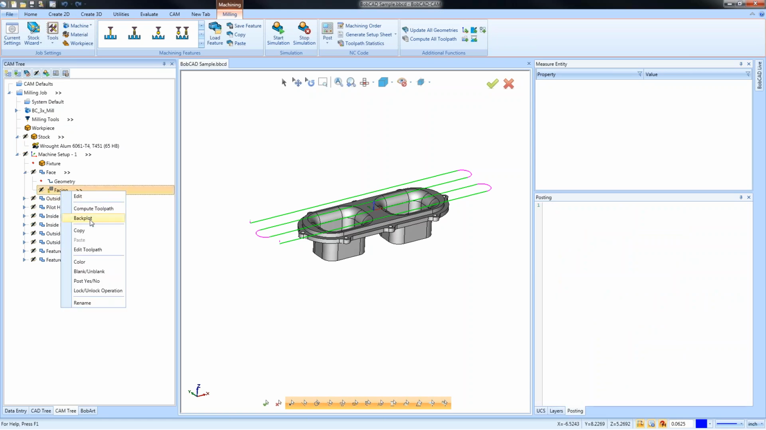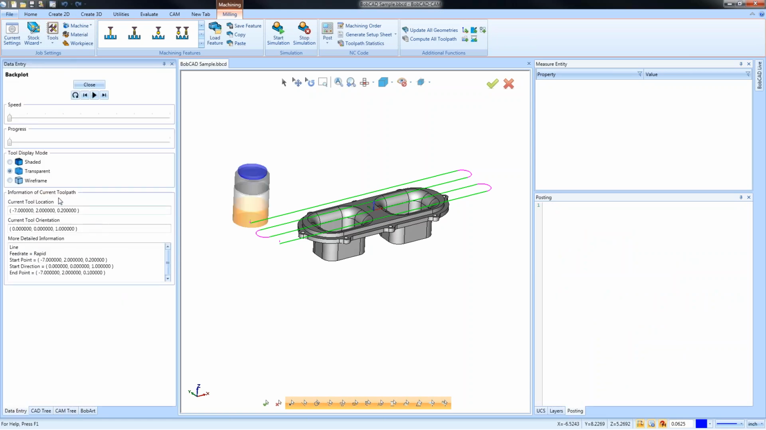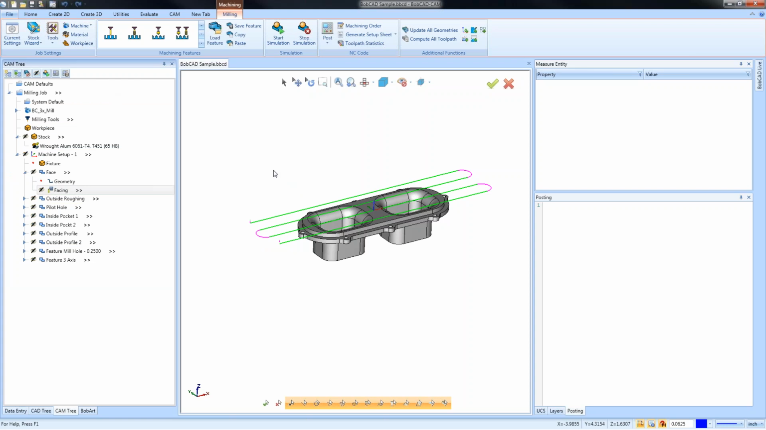I'm going to right click, go to backplot. Okay, you have 3 different rendering modes, so you can be in shaded, transparent, or wireframe. In the shaded mode, you can step through line by line, and again, this is just to help you see what's going on. All right, a couple other things before I get into simulation.